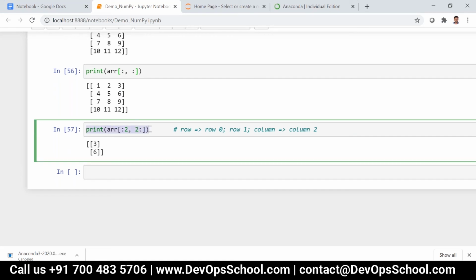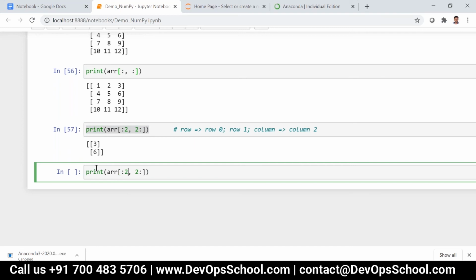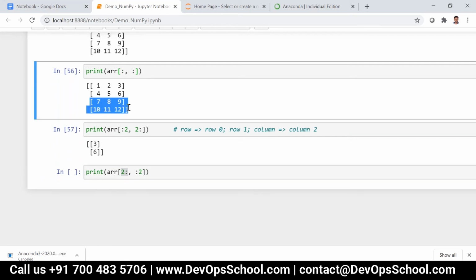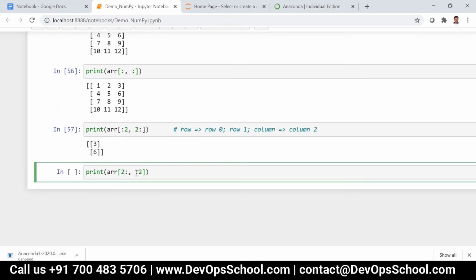Similarly, if I do the other way around, that is 2 colon and then colon 2, tell me what will be the output. This is slicing, right? 2 colon means from row 2, that is 7, 8, 9, 10, 11, 12. And what is colon 2? The column will be till the second, so column 0 and column 1. So 7, 8, 10, 11. Exactly.